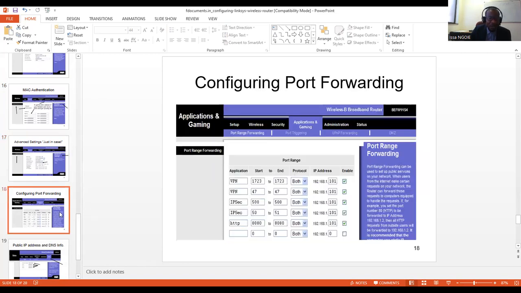And there is what we call port forwarding. Port forwarding means that you are going to direct some requests to specific computers. You can have like a web server, like in your company, you've got a website, right?